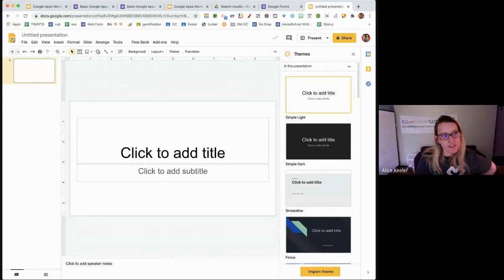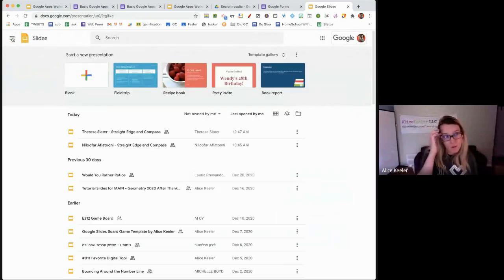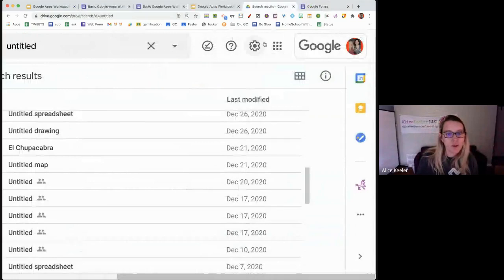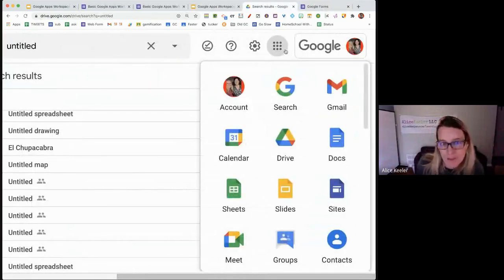And I can also just click on this slides icon in the slides that I'm in, and it takes me to slides.google.com for that filtered view. So you can use the apps chooser, apps launcher. It's apps chooser. You can use the apps chooser.